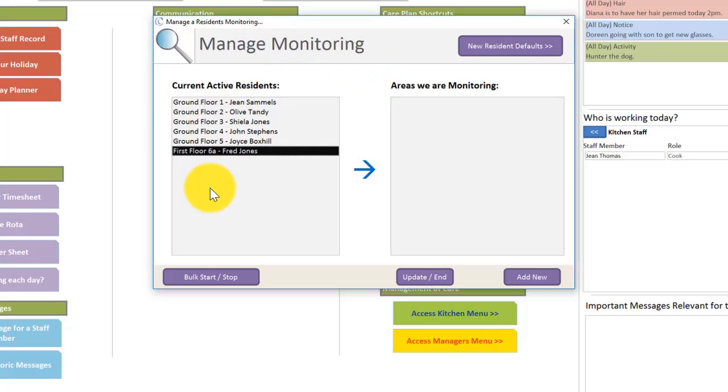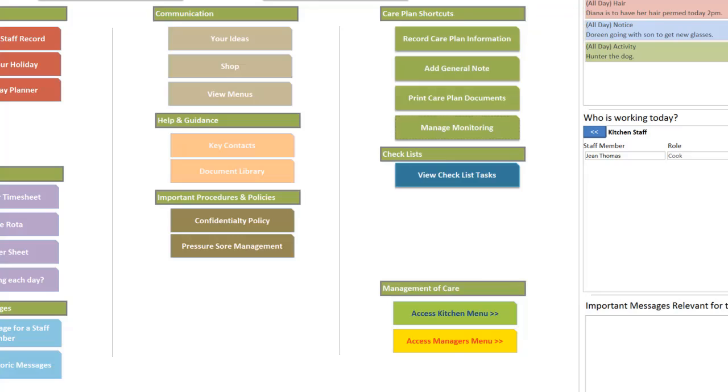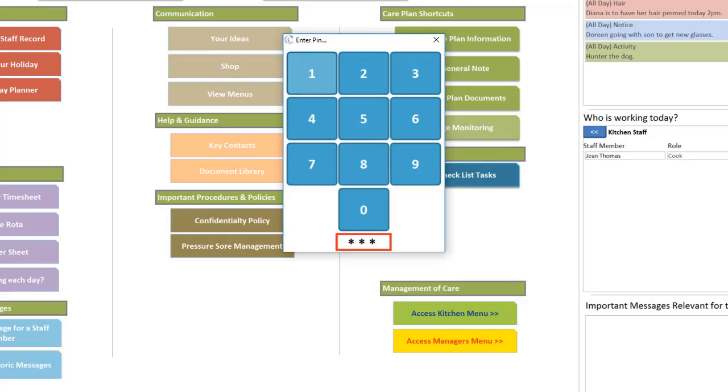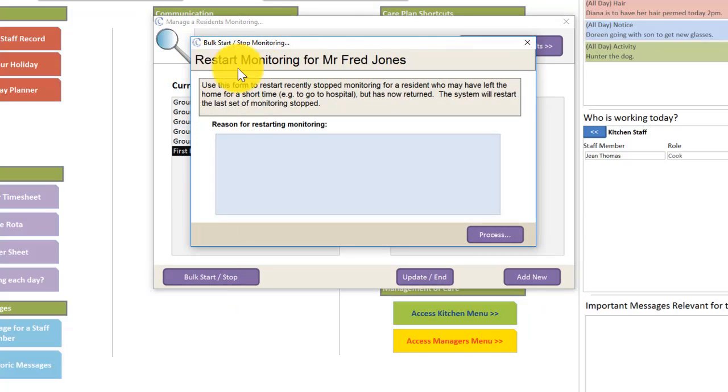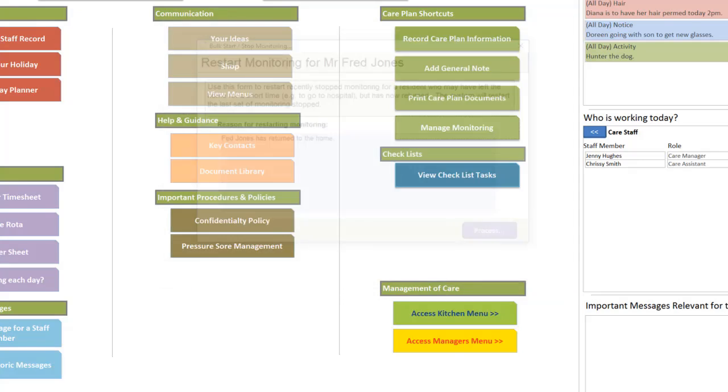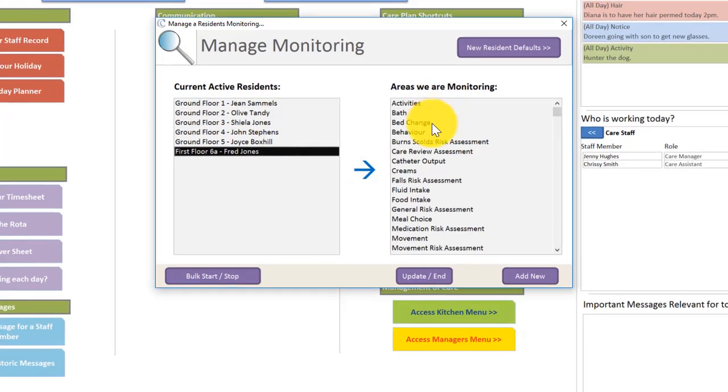Now if Mr. Jones comes back to the home, you need then to go and start monitoring again. So again, it's Manage Monitoring, enter your PIN number. You can click on the resident and click Bulk Start Stop, and now it says Restart Monitoring Mr. Jones, and you can put now that Mr. Jones has returned to the home. Okay, and we'll process that through. Now when we click on Mr. Jones again, we can now see he's back with the monitoring again.